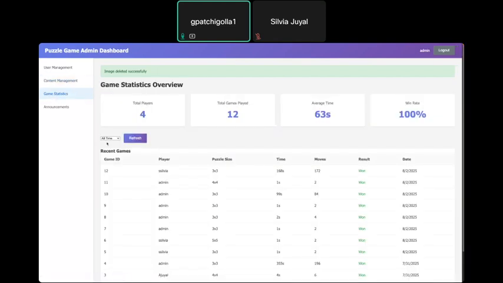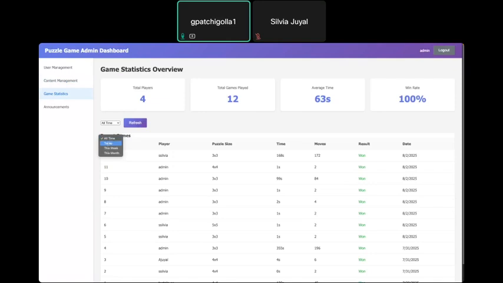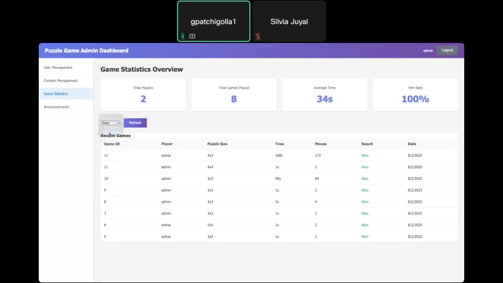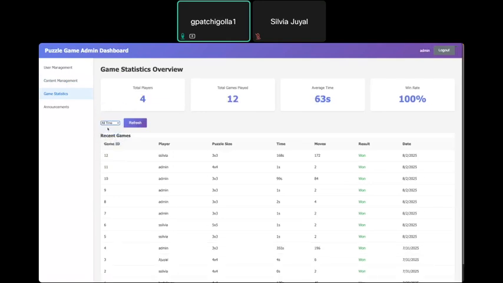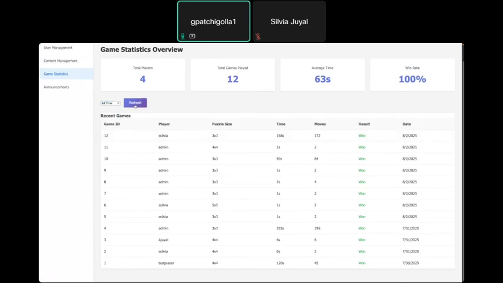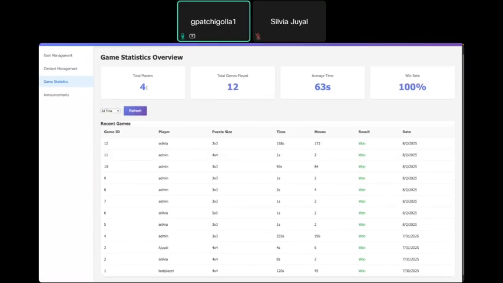So coming to the game statistics page, we can sort it by today or this week or this month like that. And all time will include everything. And refresh page will refresh as the player games are running. The admin can track this in real time. And here we can see the different statistics like total players, number of games, average time and the win rate.